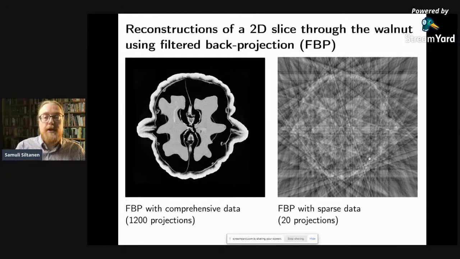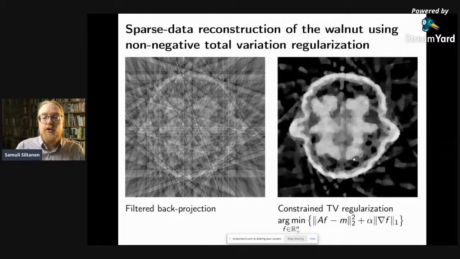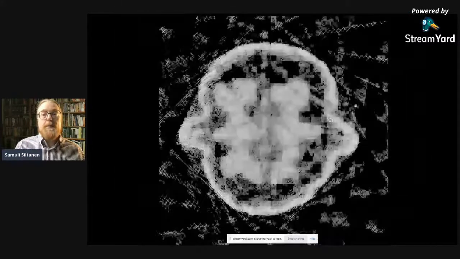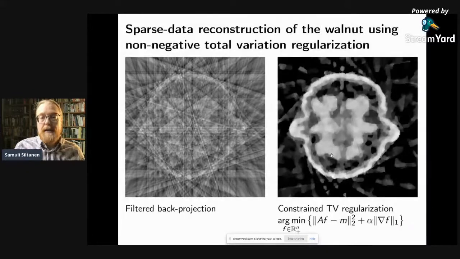So what we mathematicians can do is we can try to still make an image even if we do not have so much data. So here is a comparison: filtered back projection and total variation regularization, which is one of the modern methods. The data for these two images is completely the same. I'm using the same 20 projections to compute both. This just has different assumptions about how the target is.